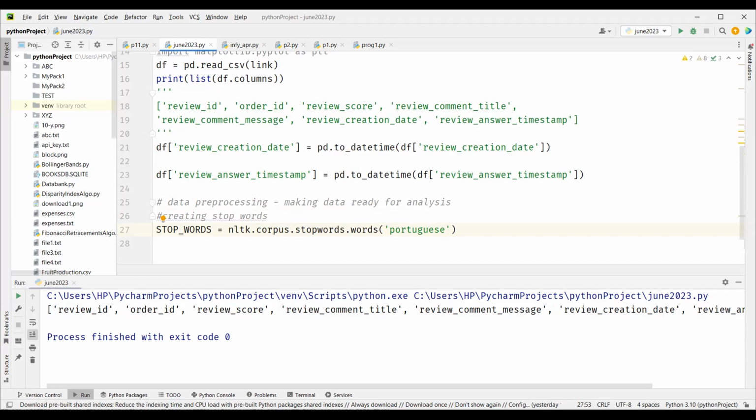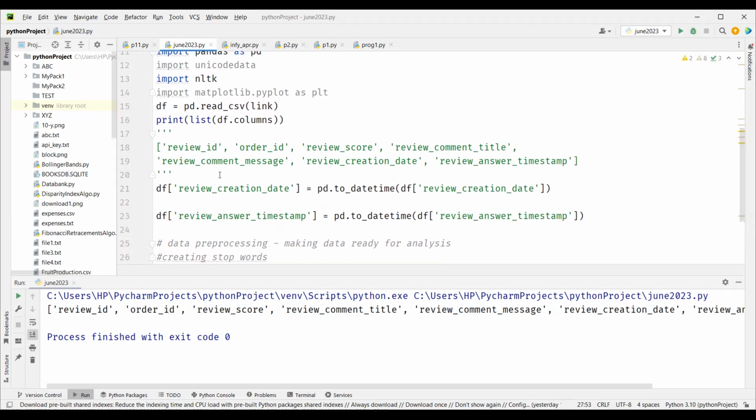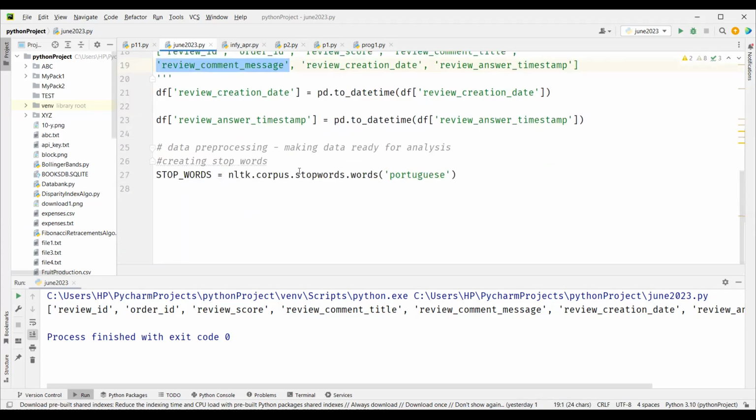Now, which data should we play with? We need to play with the review part, right? Review comment message. This is the column that we need to work with. So what I'll do first, let's take this content only first.